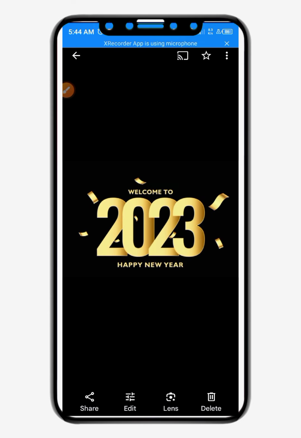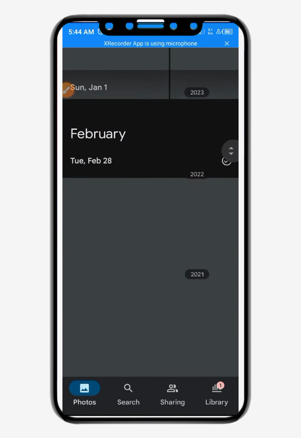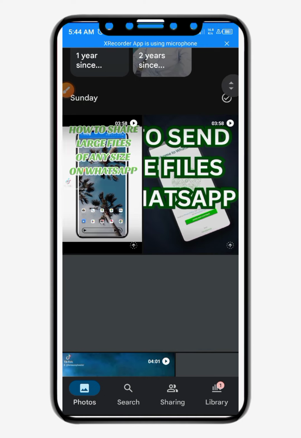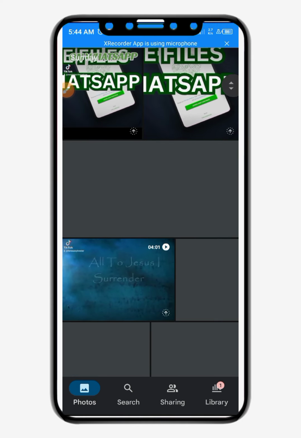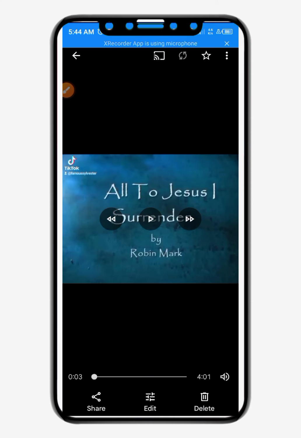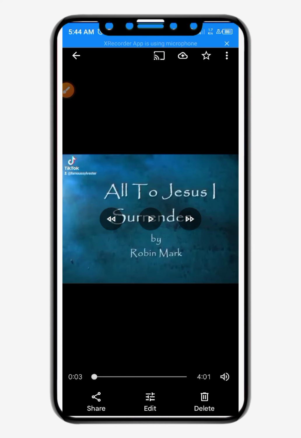I'm looking for a picture that is not backed up. Most of my pictures are already backed up, so I don't want to back them up again. Okay, I'm looking for something that is not backed up. Okay, this video for example is not backed up right now. Look at the icon. You should click if you want to back up one after the other.